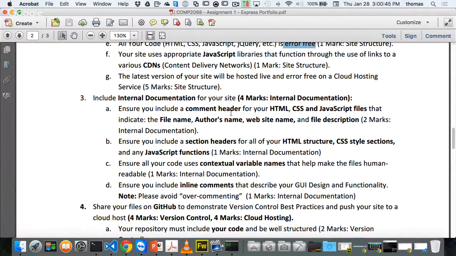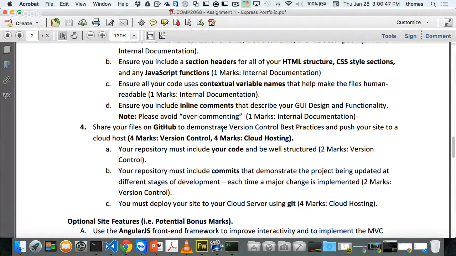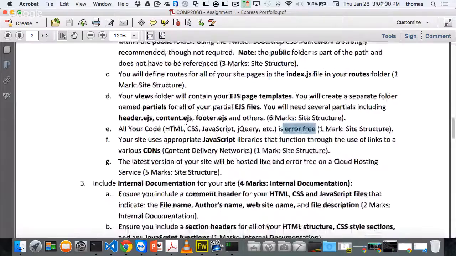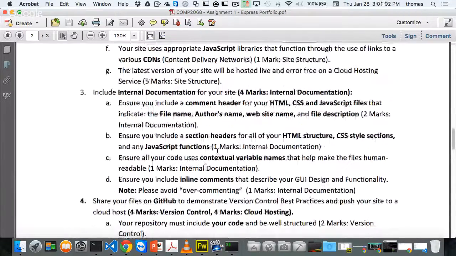It's crazy, right? Share your files on GitHub. I mean, you're getting paid for this next week, right? So GitHub and cloud hosting, that happens next week with your site structure. So this stuff I'm reviewing next week. Your site structure, which is here, so deploying on a cloud service, auto deploying, all that stuff, and GitHub. And internal documentation, you should start that going for next week.